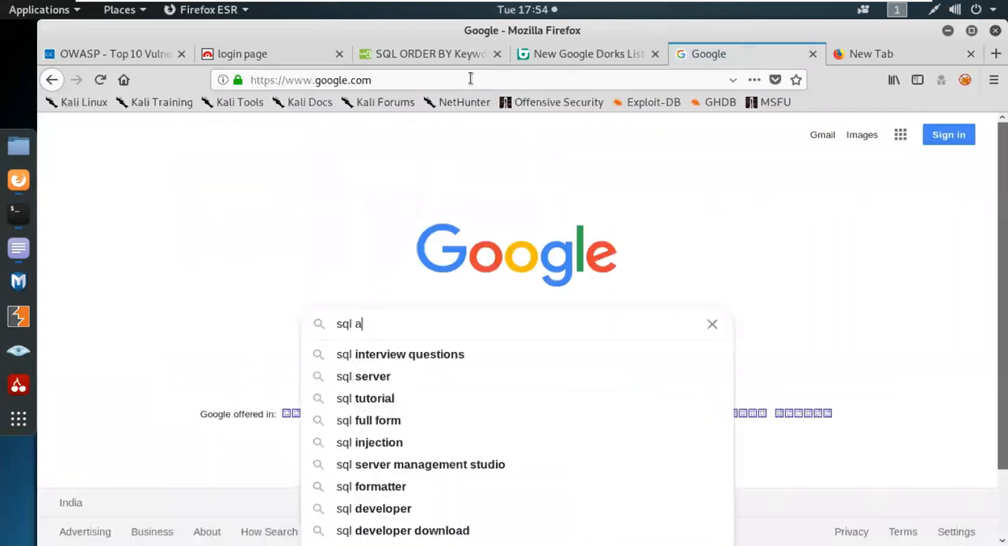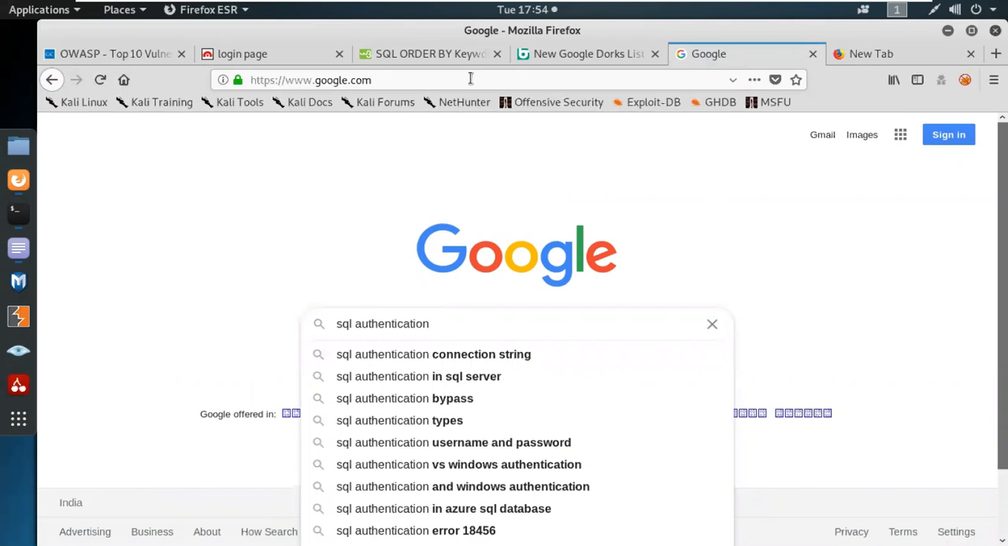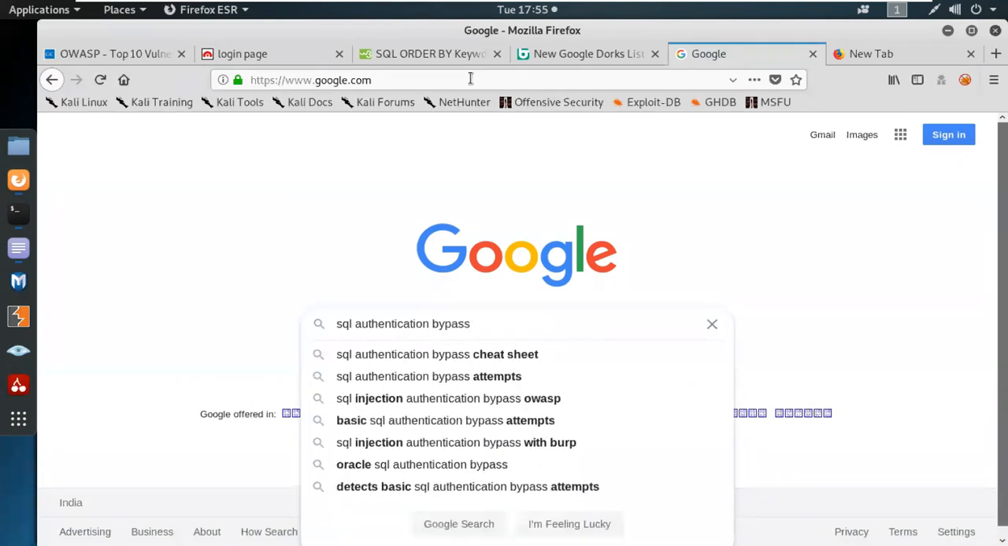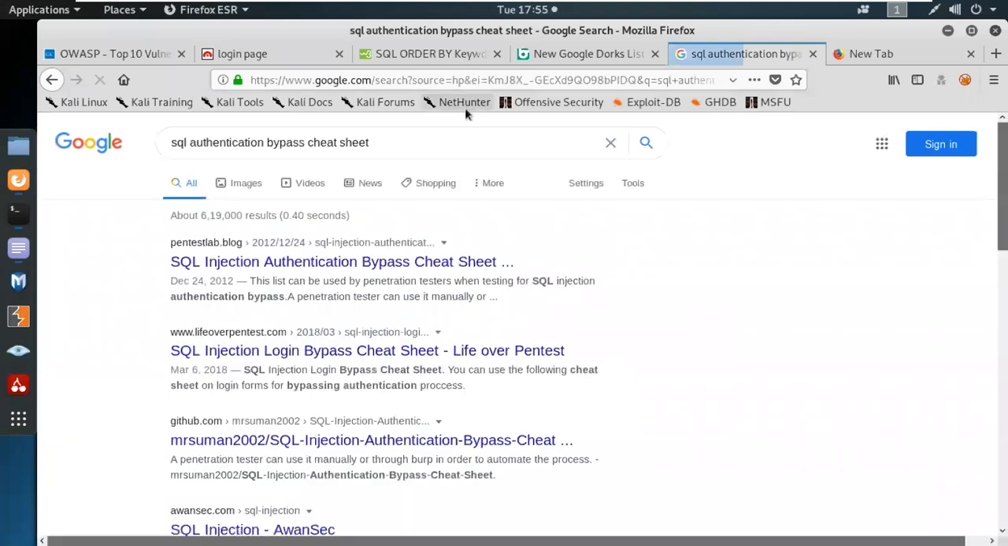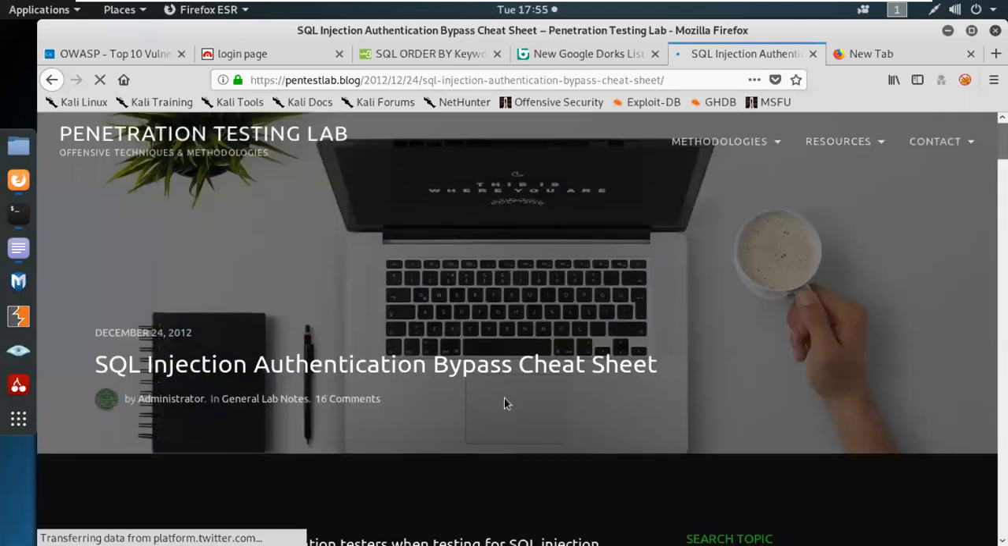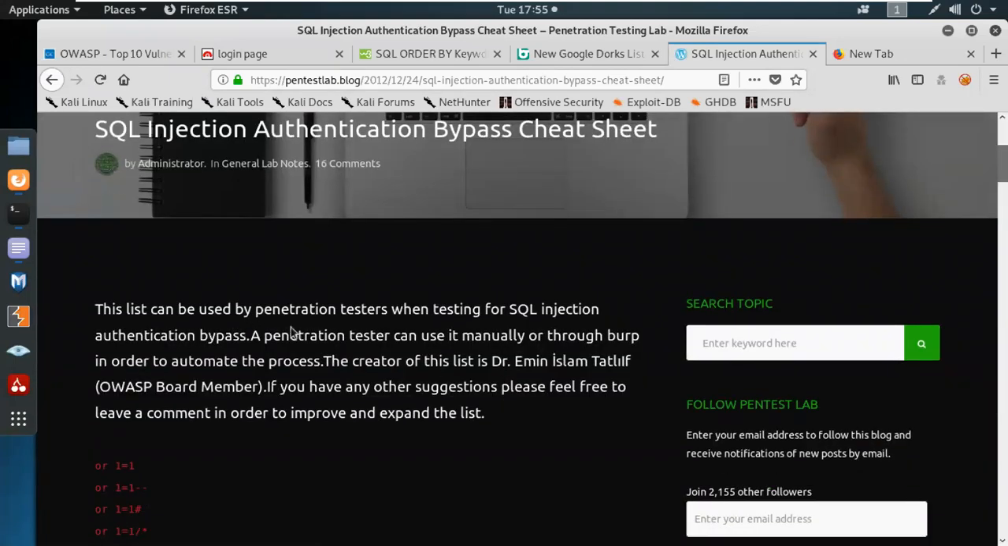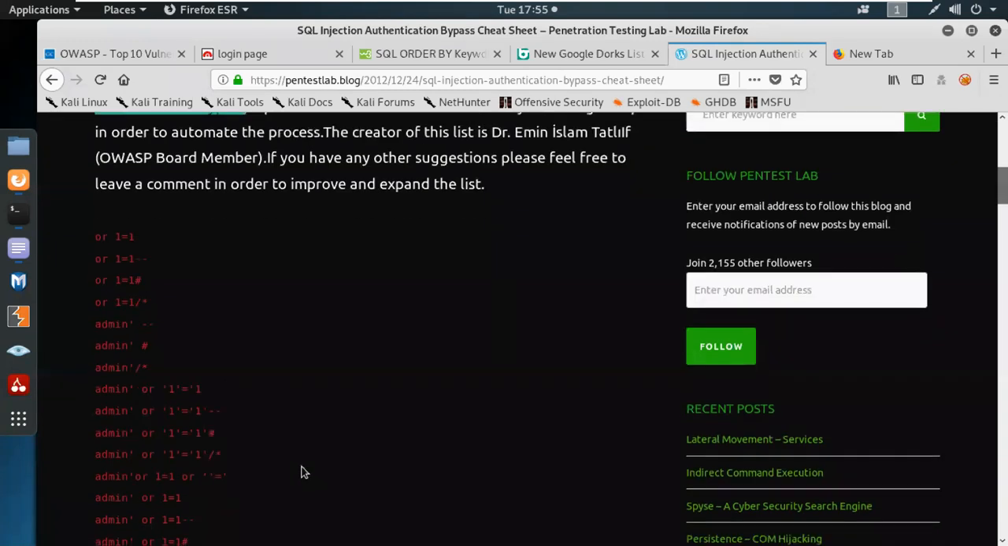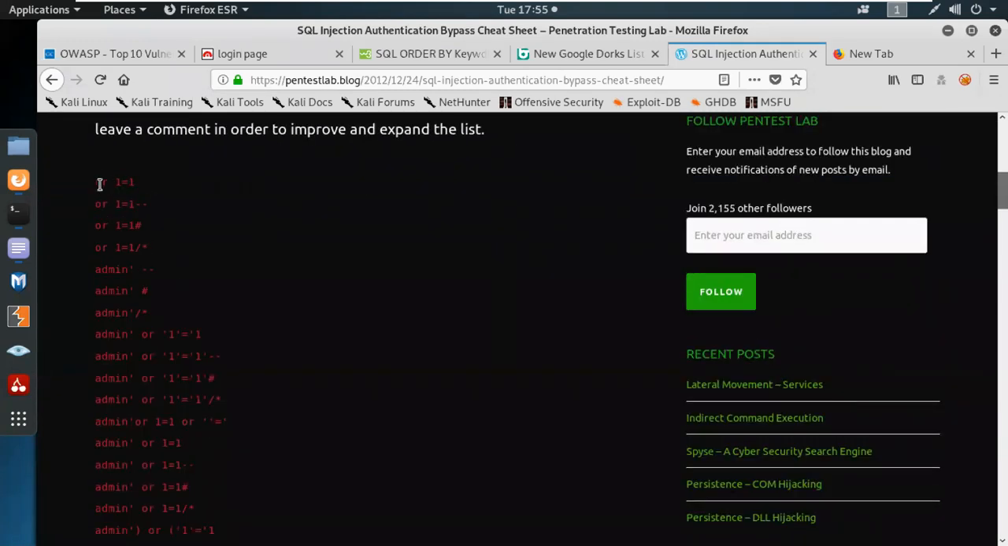I'm going to use SQL authentication bypass cheat sheet. Let's try this one. So what exactly is this? Authentication bypass. This is a list that can be used by penetration testers while testing for SQL injection. Authentication bypass, which is your login form part. A penetration tester can use it manually or through Burp in order to automate the process. The creator of this list is Dr. Emin, who is an OWASP board member. So you can see the normal thing, which is your OR function, 1 and 1. So what exactly is this one?